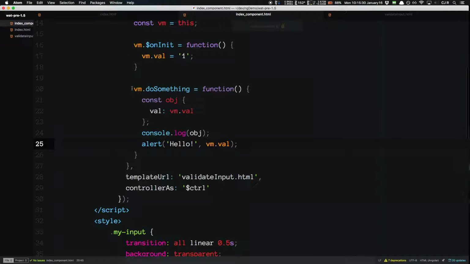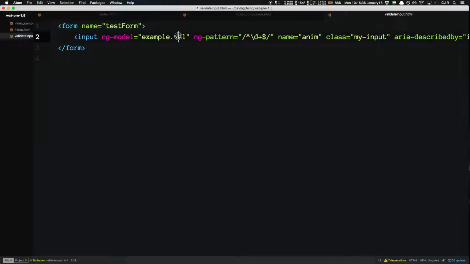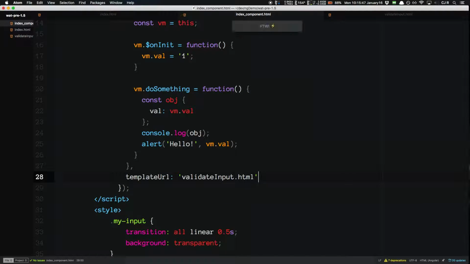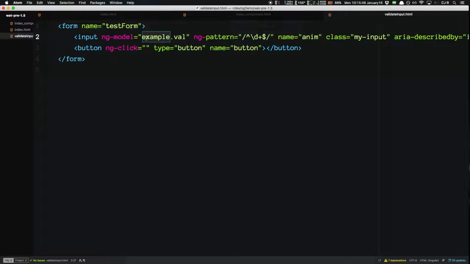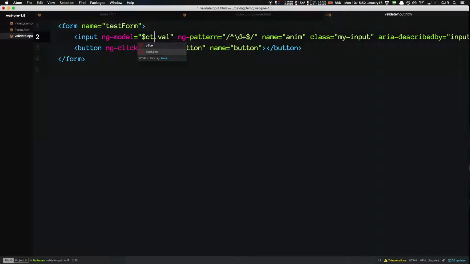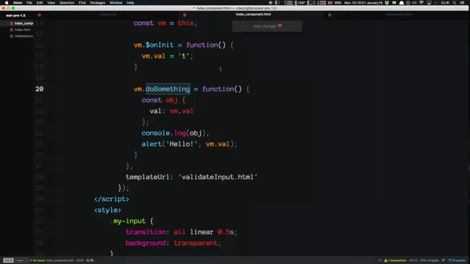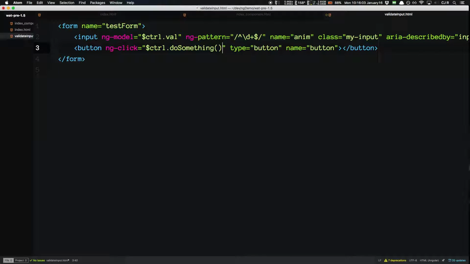So because I've put a function called doSomething on the VM, now inside of the view, I could create a button. And on the button, I say ng-click equals. Actually, I'm going to go back and get rid of my controller as, just so it's the default. So the controller is $ctrl. So for the ng-click, it's going to be $ctrl. Everything in the controller is always going to be behind $ctrl. And then you want the name of the function, doSomething, and then you actually invoke it.